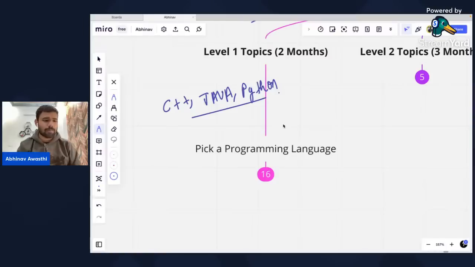SQL is not a programming language; it's a scripting language actually. No, it will never affect. Okay. So these are 3. So guys, let's go level by level. You can pick any one of the 3 languages.